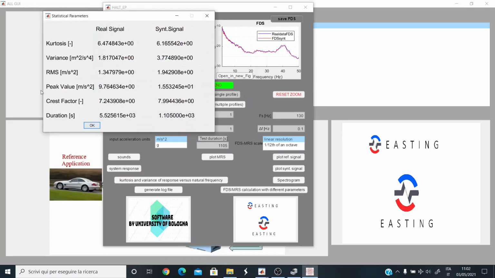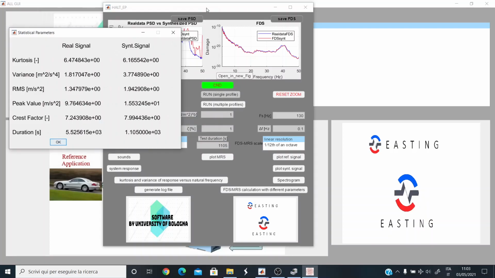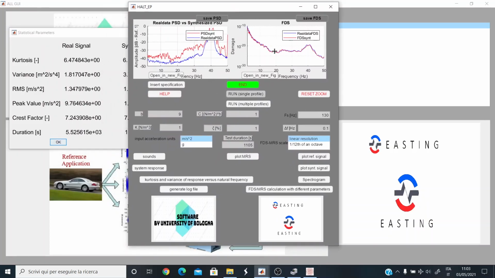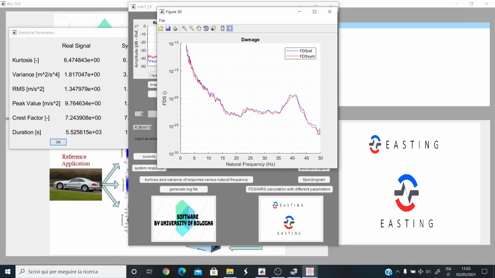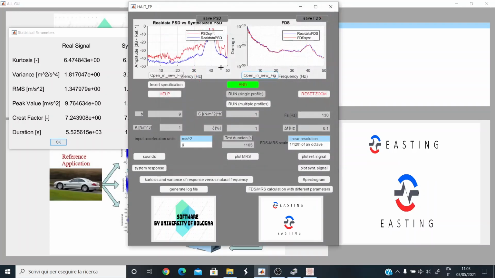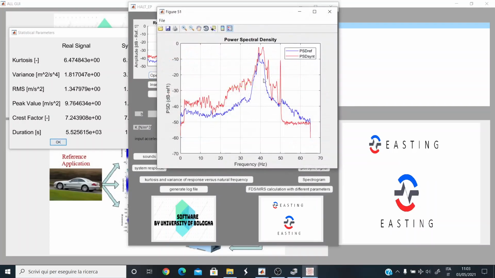This is the statistical parameters box. In the first row, you can see that the kurtosis values are pretty close. This is the reference signal kurtosis, this is a synthesized signal kurtosis. And here you can see the FDS. You can see that the two curves are very close to each other. And here you can see the PSD. The PSD curves are different because we are not using the PSD as specification.